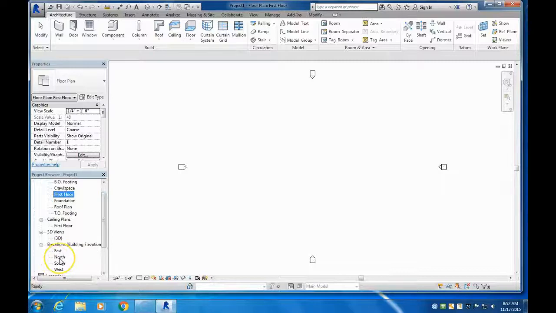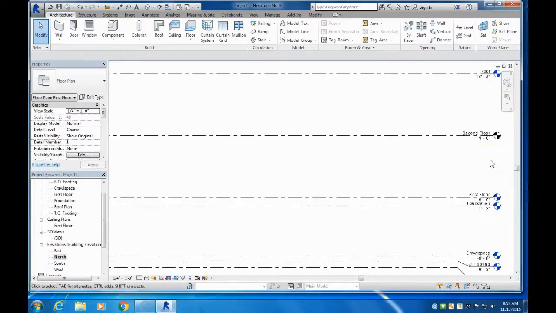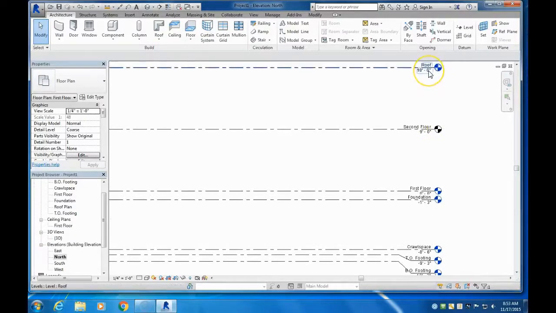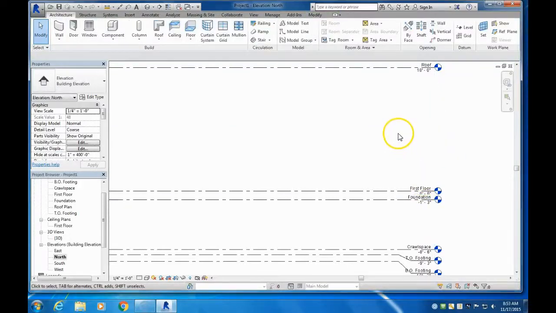If we take a look at our elevation, it's important you click north, not east. North shows everything we need to have. You'll see all the elevations are in here for you. And I'm going to zoom into these. Your roof is not going to be at 18 feet. It's actually going to be at 9 feet. So we don't need to have the second floor elevation. So if I right click this, I can delete that. I don't want to have that one in there. So that one is now gone.